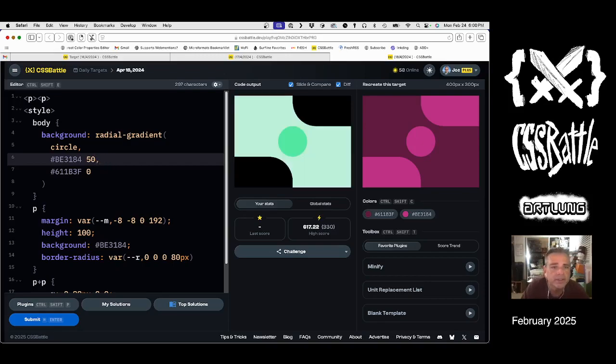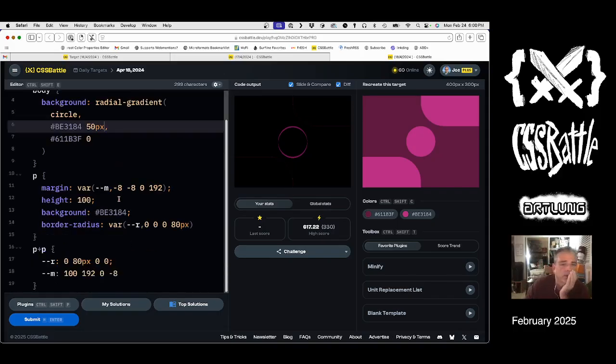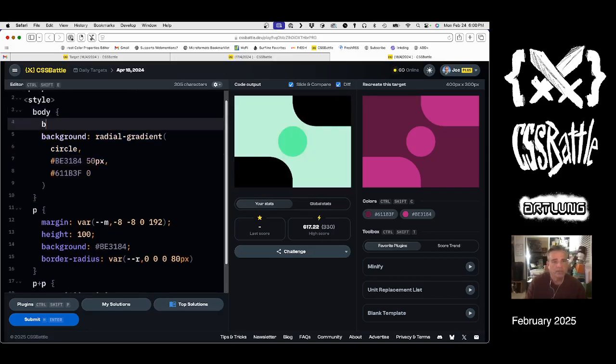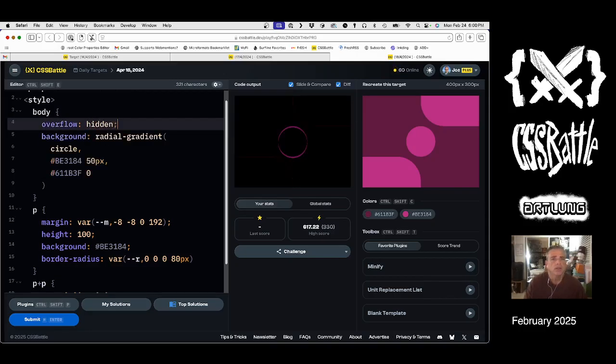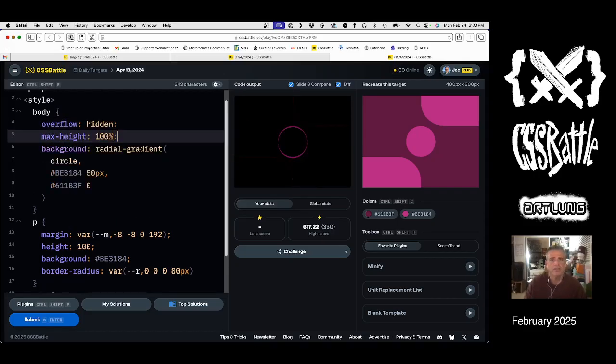It's not dead center, is it? That's sort of fun. So what did I do? So what have I got going on to make this be a little bit odd? I think that what that means is that this body is getting pushed over. So we could solve that by doing overflow hidden and max height 100%, I think. Oh, 100 VH.